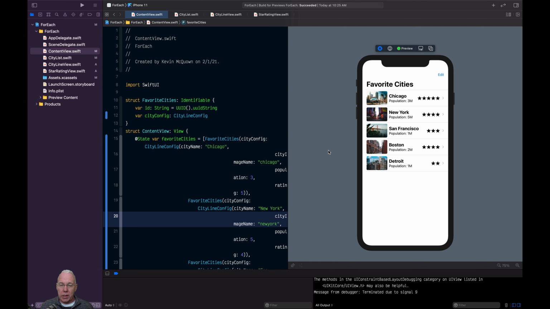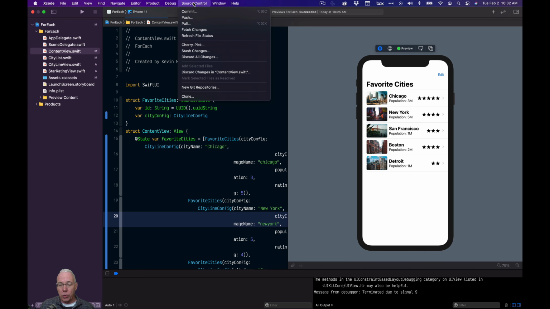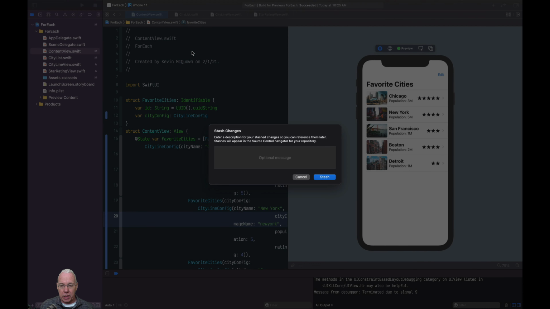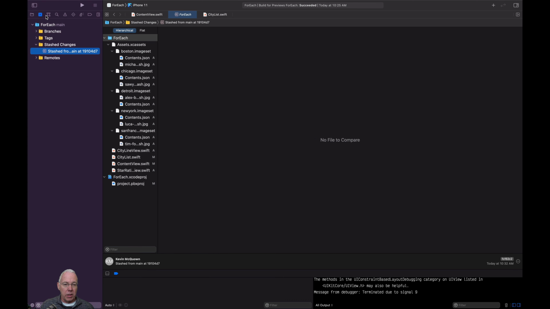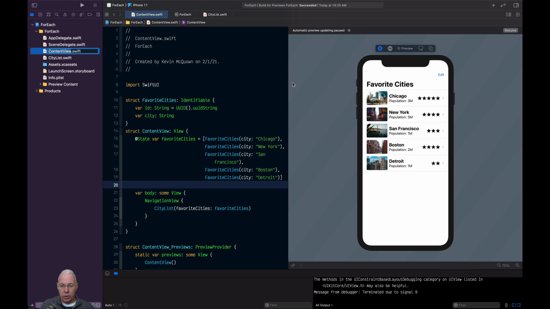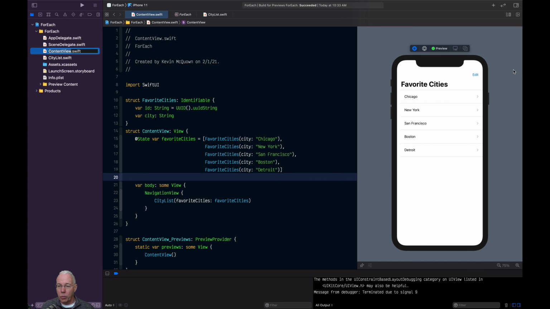So the first thing I'm going to do is, I had already committed that code into Git before I went and made all these changes. So I'm going to go back and revert to where I was before. In my source control, I can just do stash changes, and I can say stash. And when I do that, it's going to take me back. Let's go back to my content view, and let's go ahead and hit compile here, just because we changed a bunch of code and got rid of some things, and do resume here. And it's going to take us back to what we had before.